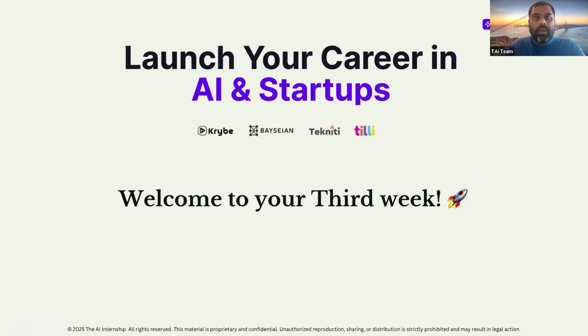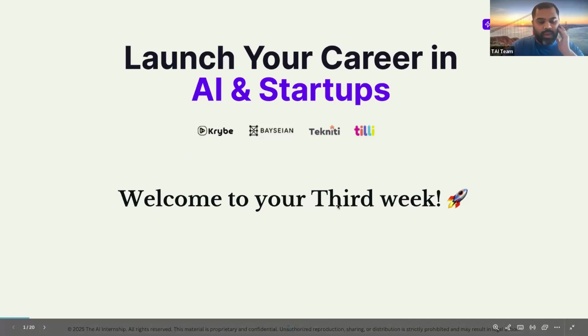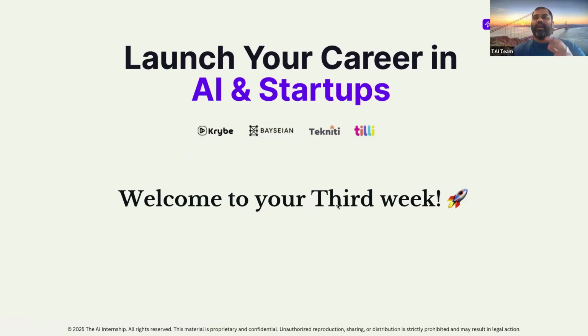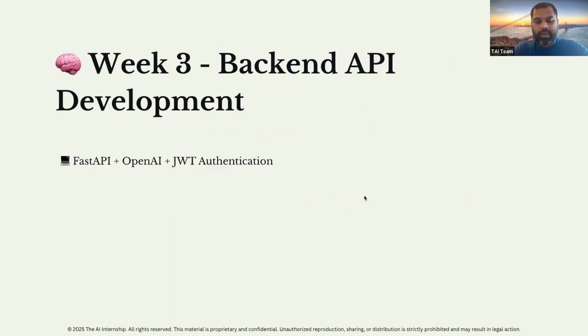So today, in week 3, we're going to talk about authentication and how to build an API, which is quite crucial when it comes to building any kind of application, whether it's a web app or a mobile app, so that users can have authentication.